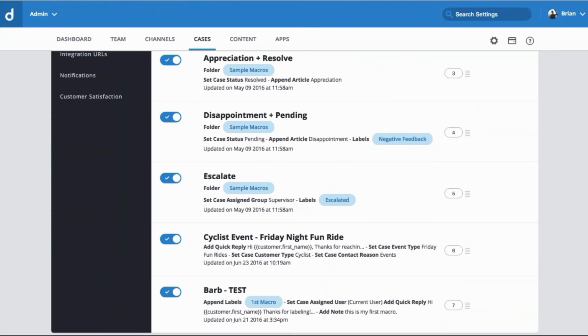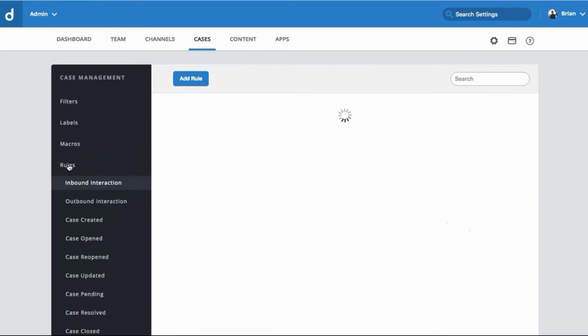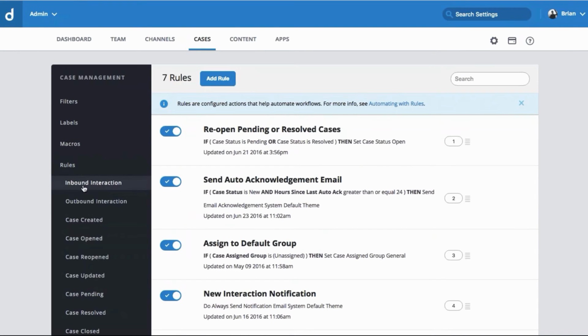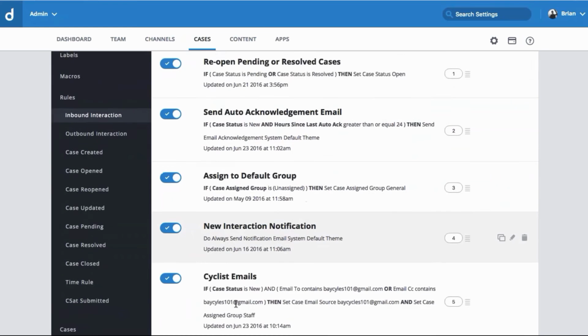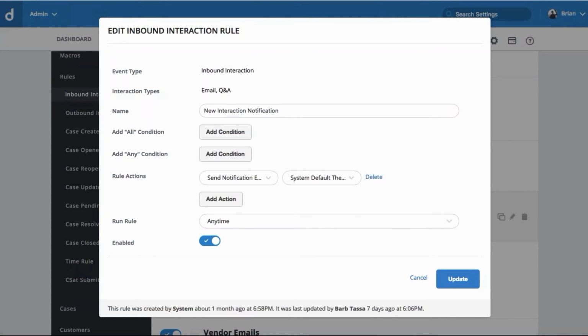All right, so let's hop back over to the admin. The next thing that we want to do is enable notifications for new cases. This is similar to the auto acknowledgement, but this is a notification to the agent that a case has come in. I'm going to go again to cases, which we're already in, and go to rules. Once again, it jumps us to the inbound interaction, and this has already been set up for us in Desk. This is already auto-populated in your Desk account, but let's take a quick look at what this looks like.